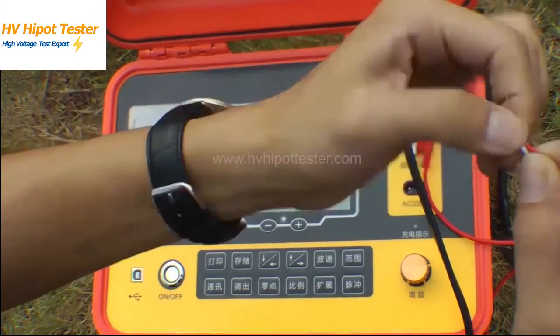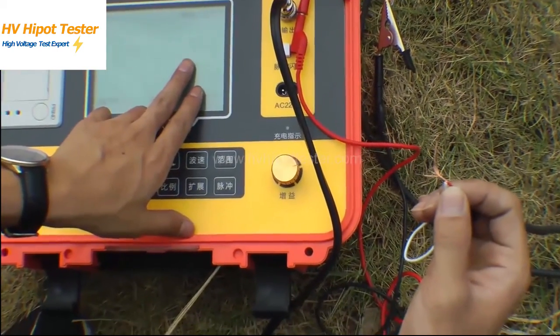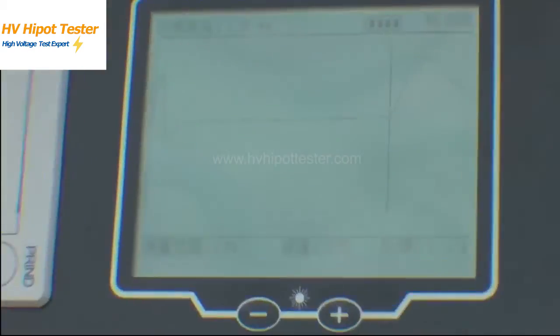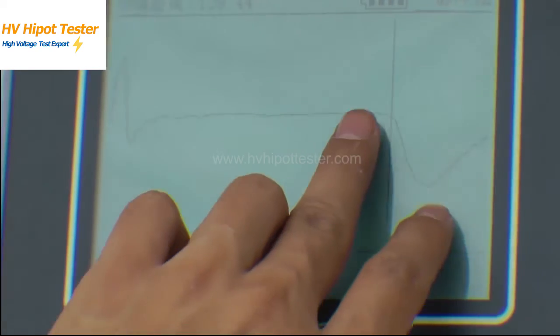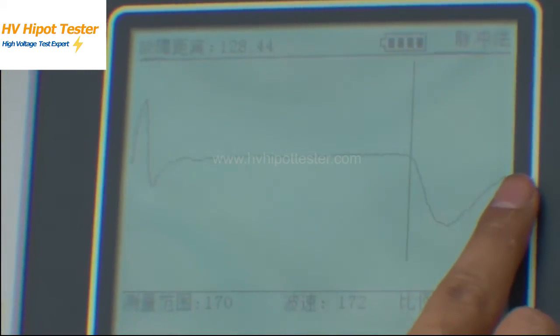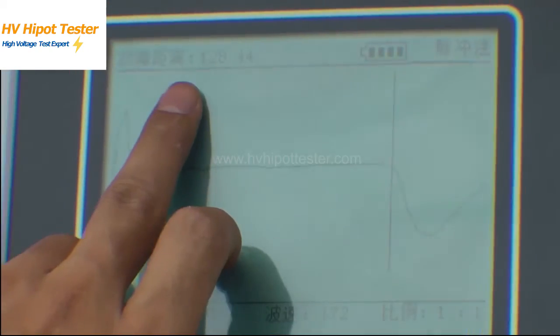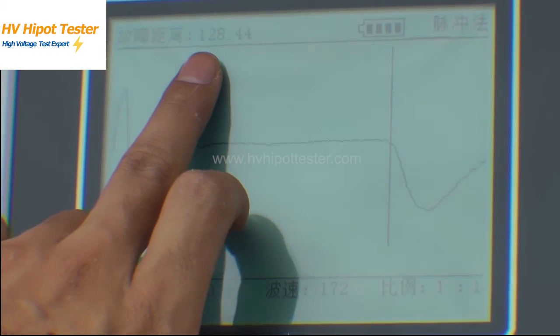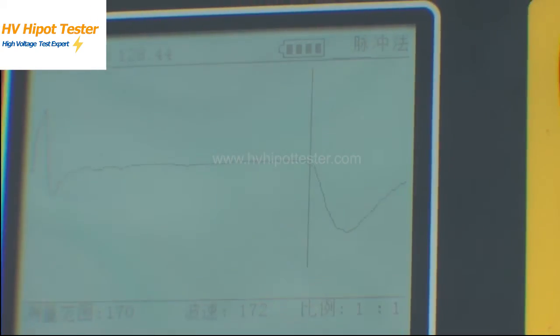If the cable has a face-to-face short circuit, then please pay attention to the waveform. Press the pulse button. It is a negative waveform. Here is the turn point. It means from the beginning point to the fault point, the distance is 128 meters.